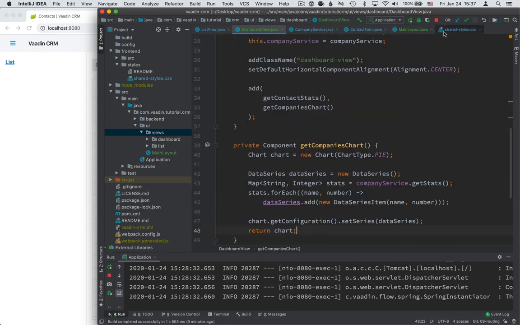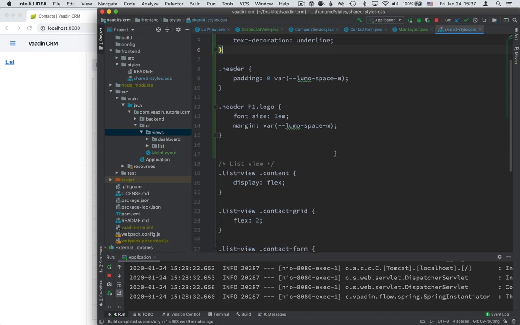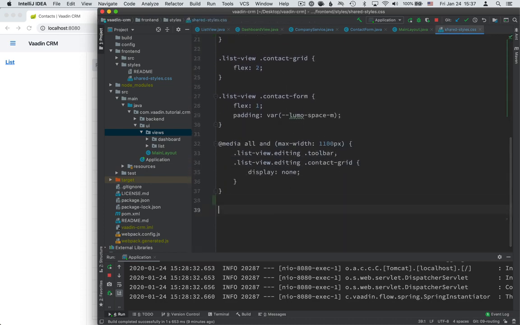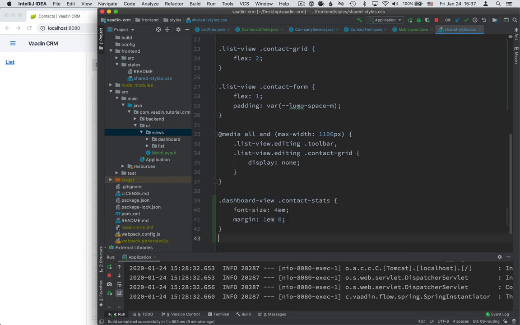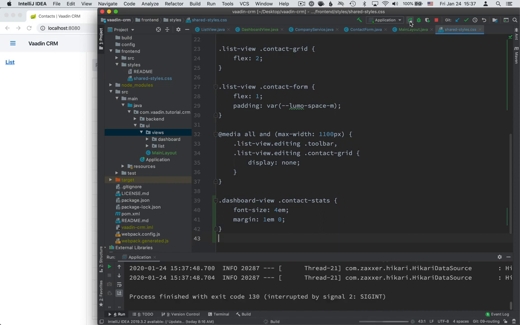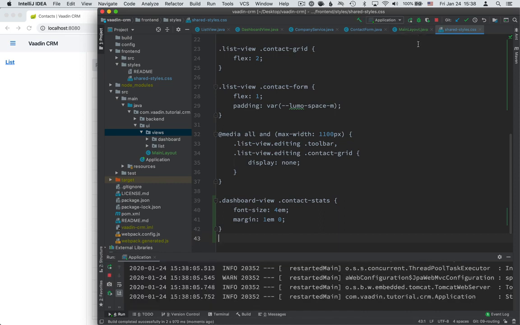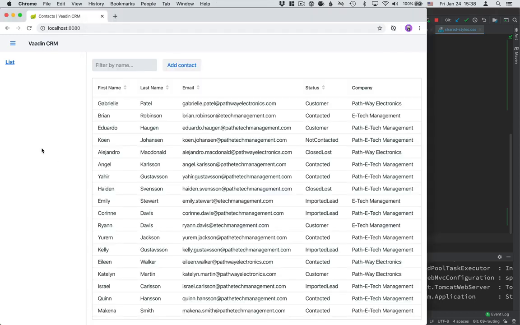Finally, let's go into the style sheet one more time and add styles for this dashboard view. So I will add a single style for the contact stats span, make the font size bigger, add a little bit of margin to it. Again, need to restart to pick up that CSS change. Okay, application is up and running.